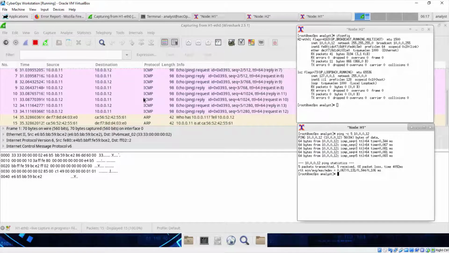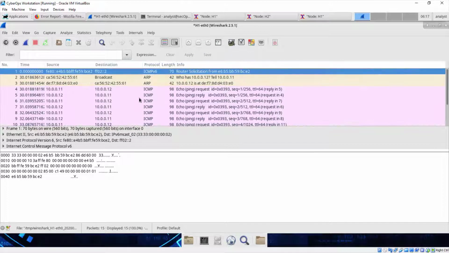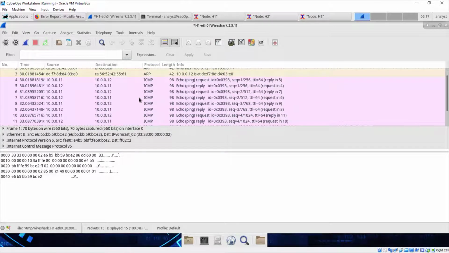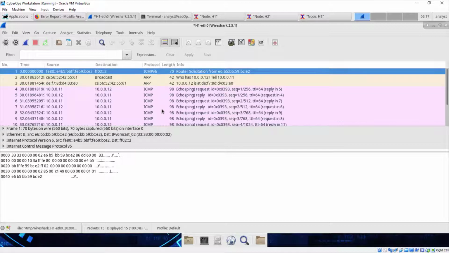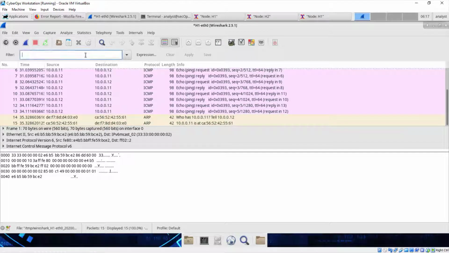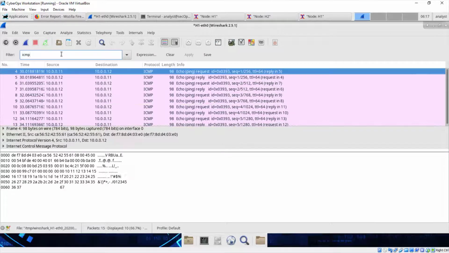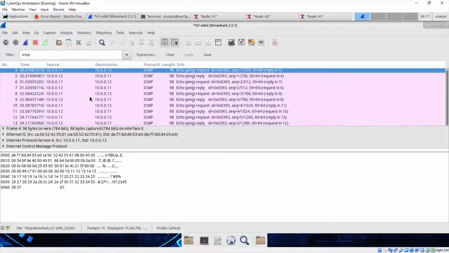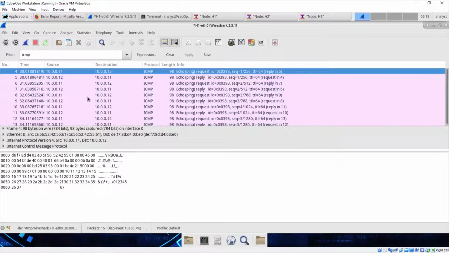Now I will go to my Wireshark and click stop to stop the packet capture, and then go to the filter, type in ICMP in the filter box, and click on apply. This will filter down all the traffic to the ICMP protocol. Right now we only have ICMP because it has been filtered down to ICMP.